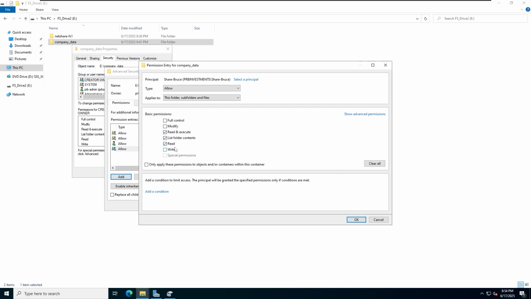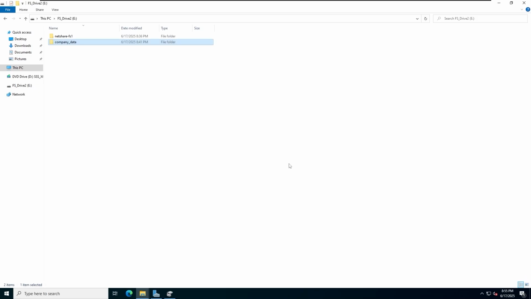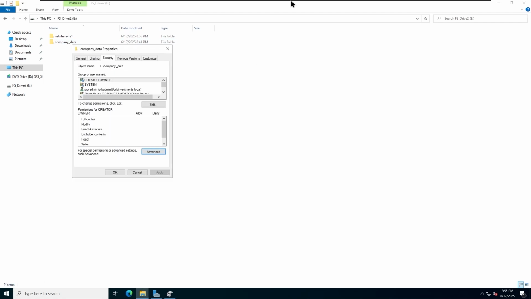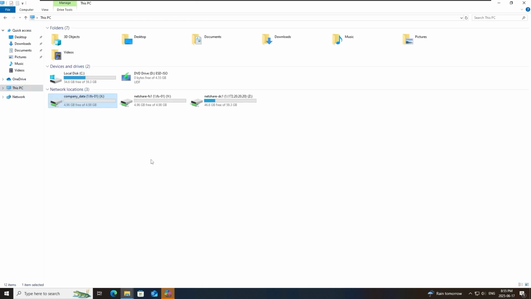And we'll just give it the basic permissions. I won't add anything extra. Then we'll save our changes. We do get an error here, but it's safe to ignore this for now. Next, what I'll do is I'll go over to Bruce Clark's PC, and I will try to access the company data folder from here. You'll see that we do have access.